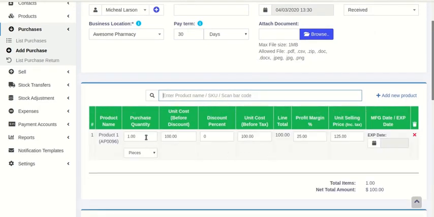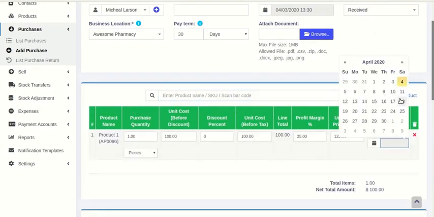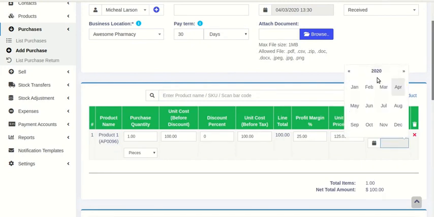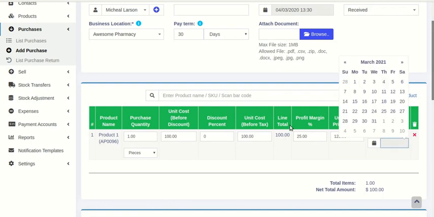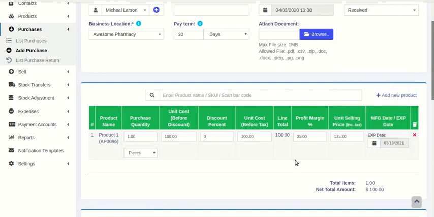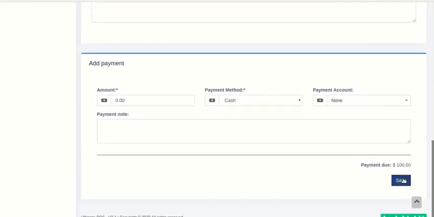Here you can see it is asking me for the expiry date, like what is the expiry date for this particular stock. For every stock of Product 1, if I purchase stock today, it will have a different expiry date than stock I purchased after 1 month or before 1 month. So here I have to enter the expiry date. I will save it.